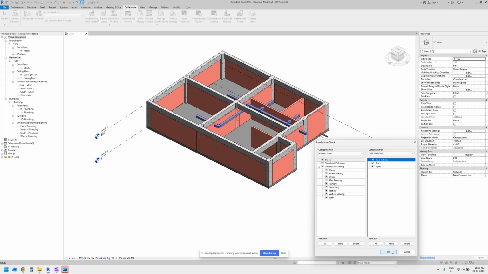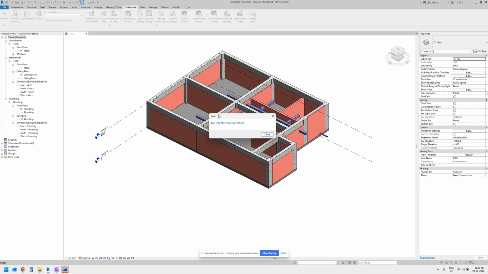And if we hit OK, it says it has not found any of the interference. So that means none of our structural elements are clashing with the MEP elements. So now we will choose between the other discipline.